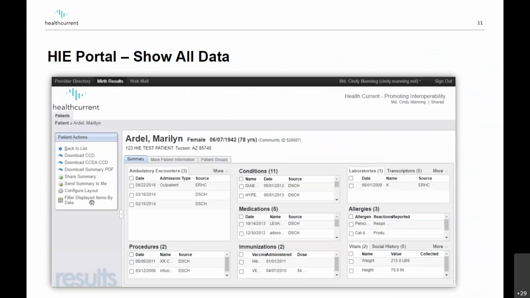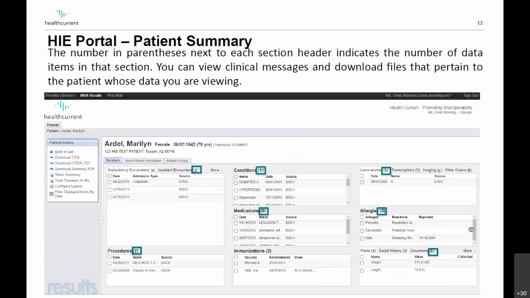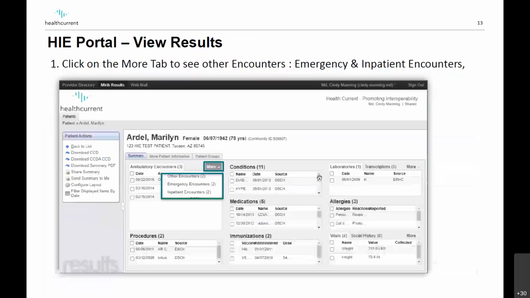You're going to notice that the link has been removed from the patient actions, and there is a lot of data in here now. You're going to see in the parentheses the number of documents in each tab. So we've got 1 lab, 3 allergies, 5 medications, 2 immunizations, 2 procedures, 2 inpatient encounters, and 3 ambulatory encounters. Also, when you click more right here, you're going to see other encounters: 2 emergency and 2 inpatient.